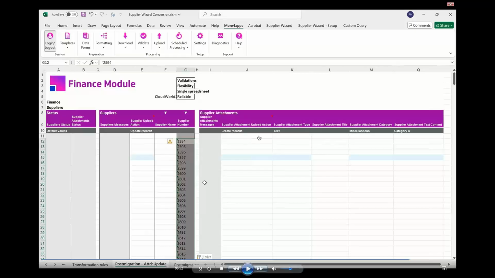For example, adding attachments. You don't have to deal with the entire clutter of the supplier, the noise of all the other fields and the addresses and so on. You can just go into the supplier header attachments.